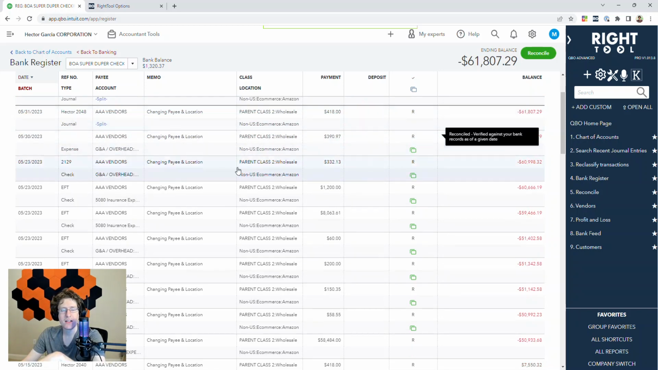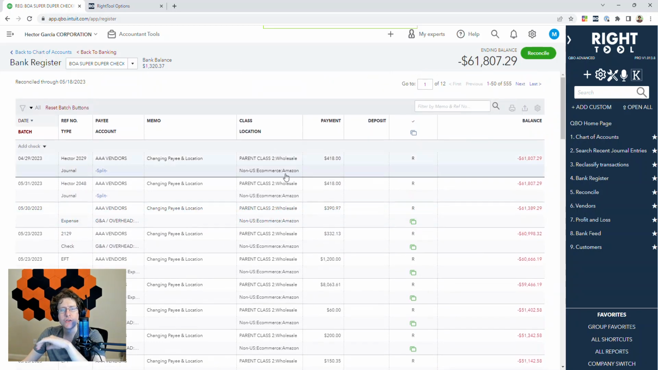Very easy. Makes it so that even though there's not really a mechanism for that inside of QuickBooks Online, we kind of created one for that.